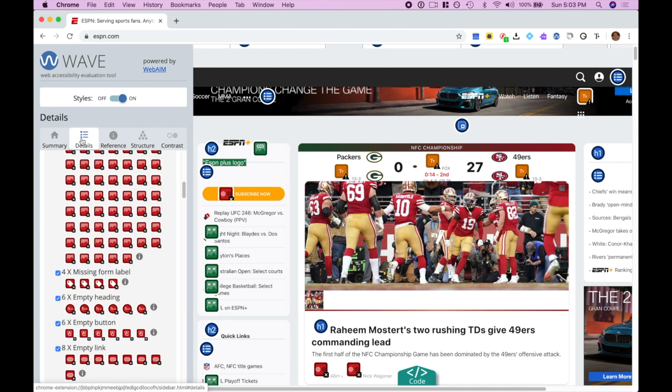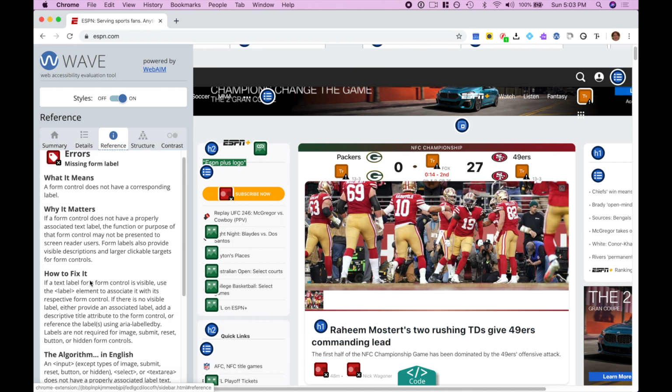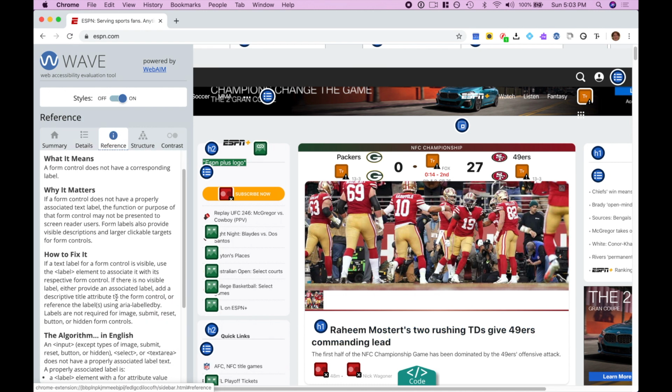Key point I want to make before I close out this quick thing on the Wave tool is that you can get the information for what it's flagging, but it's still better to be using a screen reader and have real people with disabilities using the site, because that can tell you things that the Wave tool cannot pick up, such as having a keyboard trap where you're stuck and you're hitting the tab button and it's not going anywhere. That's something that you really need a screen reader user to check.